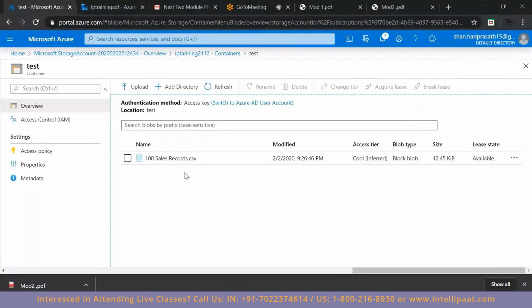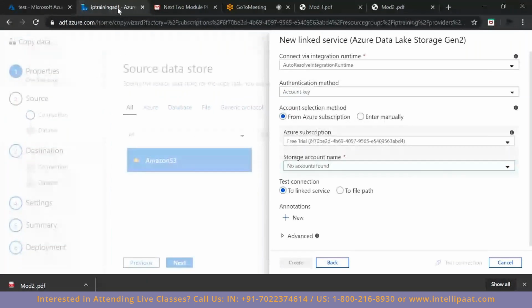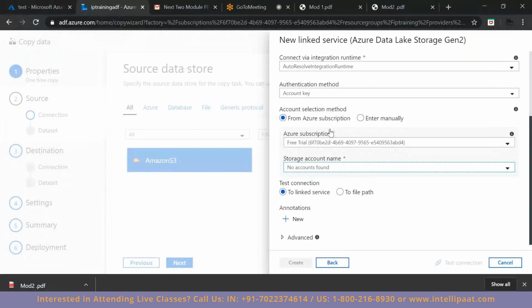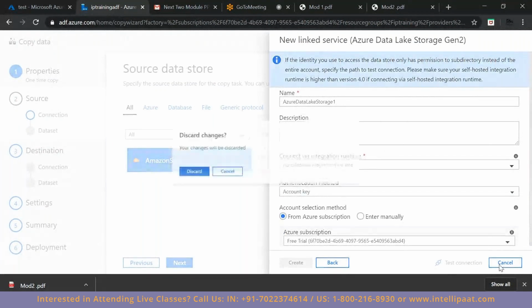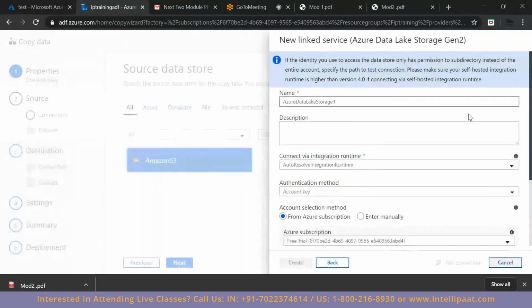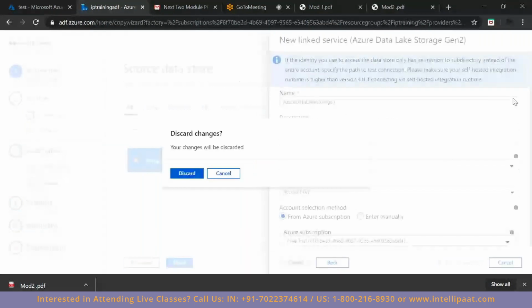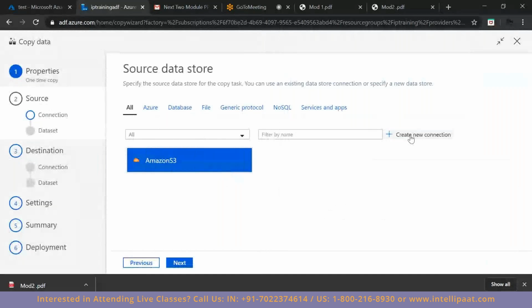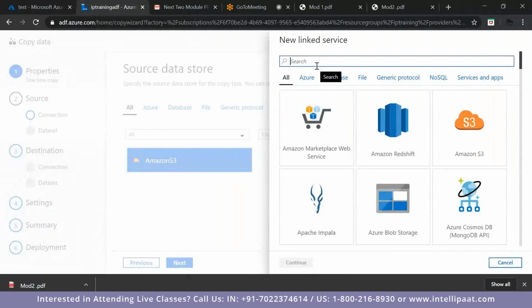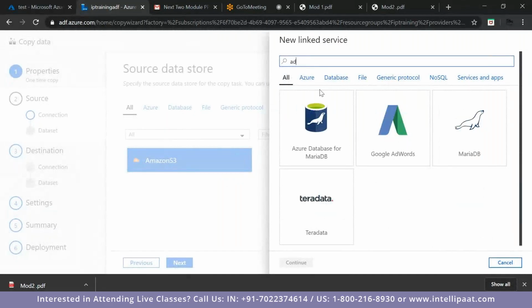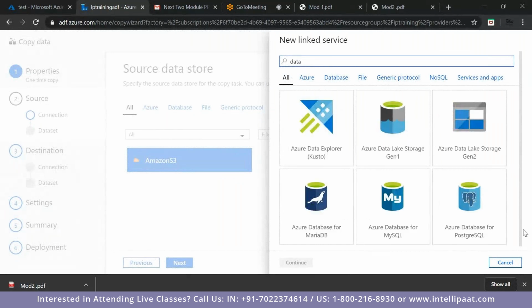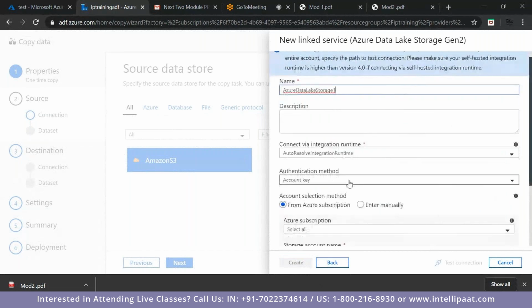So you are not going with Gen 2, you are going with Blob, right? Okay, consider this as blob. I'll just confirm whether this is a blob itself or a Gen 2 as of now. And I'll show you how to create the linked service also, so meanwhile I'll search it and you can go ahead and do it. You go to create a new connection, you search for data lake gen 2, continue from subscription here.